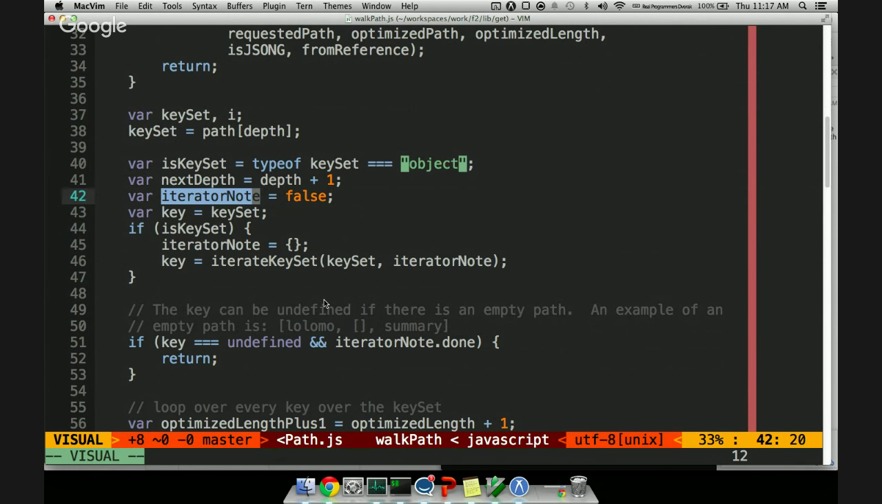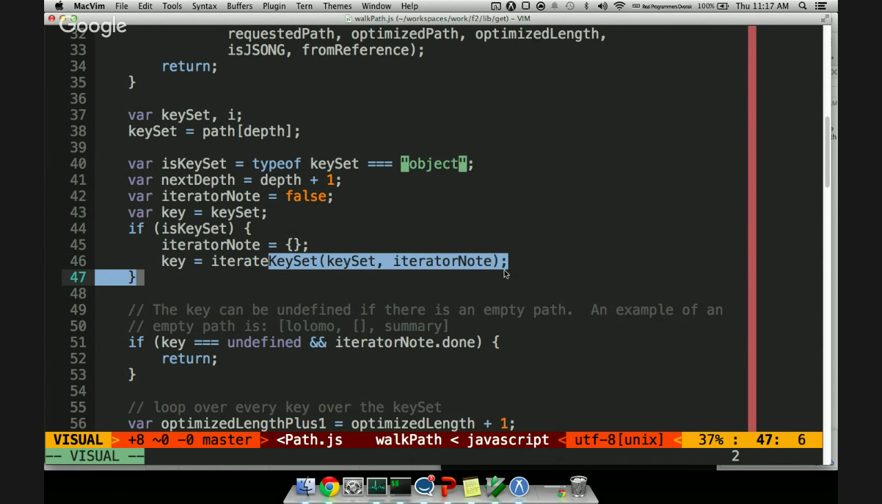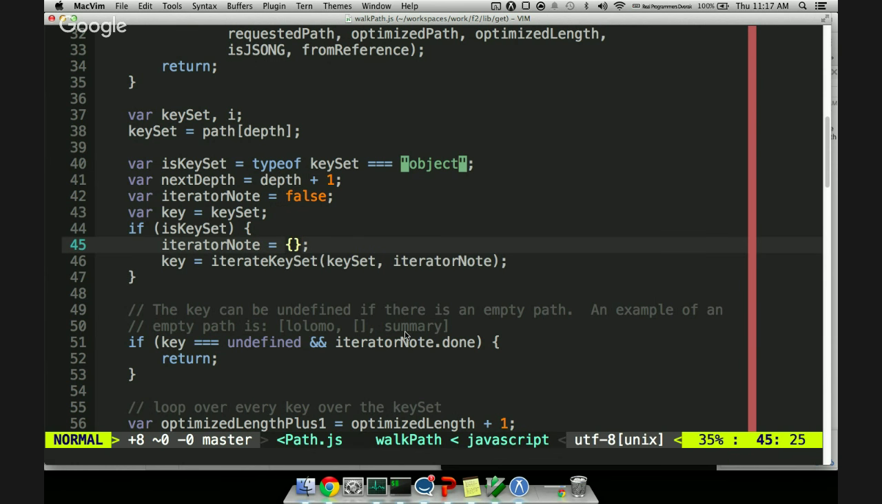I want to keep whatever the user gives me clean. And I just keep the side note that I'll be able to know where I'm at in my iteration if it's a complex key. So if we're a complex key, we'll essentially create this iterator set. I hand it my key and I hand it this blank object note, and it'll store a whole bunch of information and give me back my key. Else, it's just the key, meaning it wasn't a complex key, so it's the string foo.